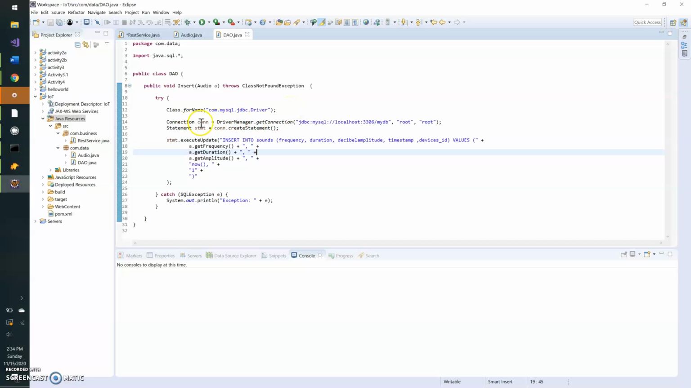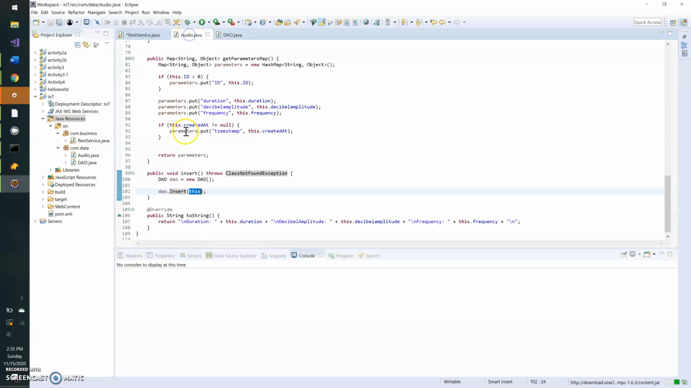So we grab a connection to the database using that driver to this database called MyDB. And then we're creating a statement. In that statement, we're using the SQL query insert into sounds, frequency, duration, decibel, amplitude, timestamp, device ID, values. And I just entered it all under device ID of 1. We made this extensible so that if you have other devices, you could grab a device ID that way. And then we're catching the SQL exception there. And that is mostly it.